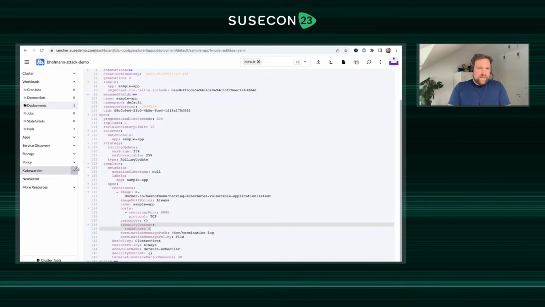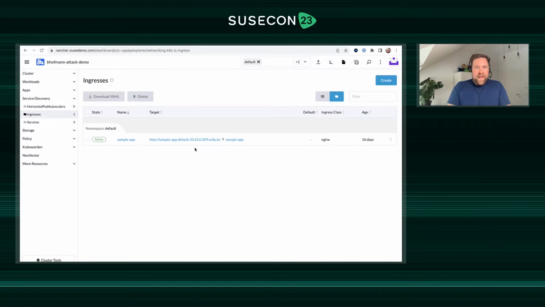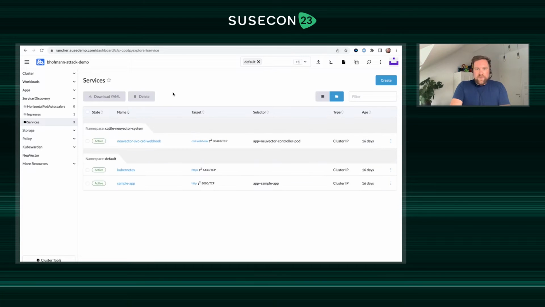The application itself is also exposed over an ingress. In that case, the ingress is actually not exposed to the internet directly, but on an internal network because it is a vulnerable application with a security problem. I didn't want to expose this to the internet. I didn't want anyone else to hack into it. It's just me that I wanted to be able to hack into it. And of course, the ingress will then target a service.